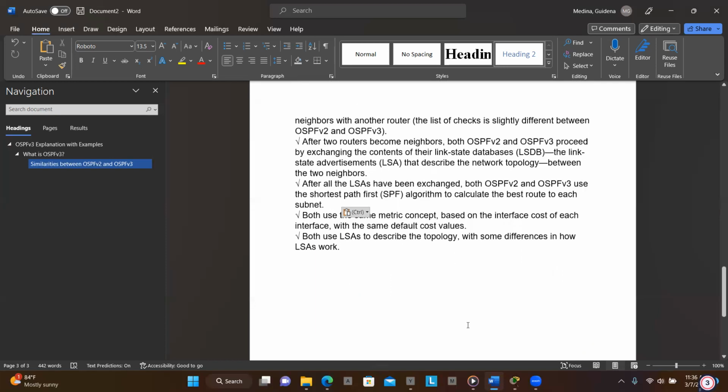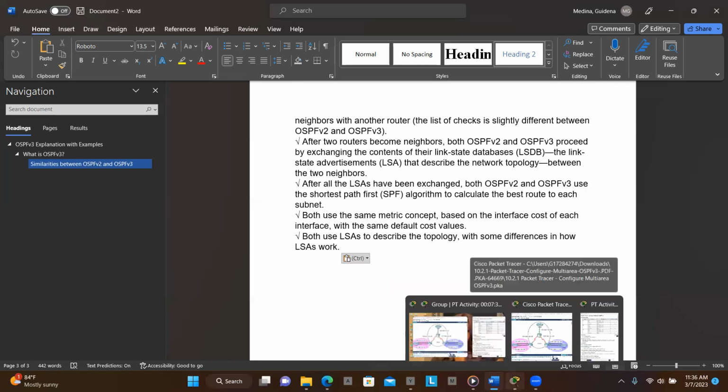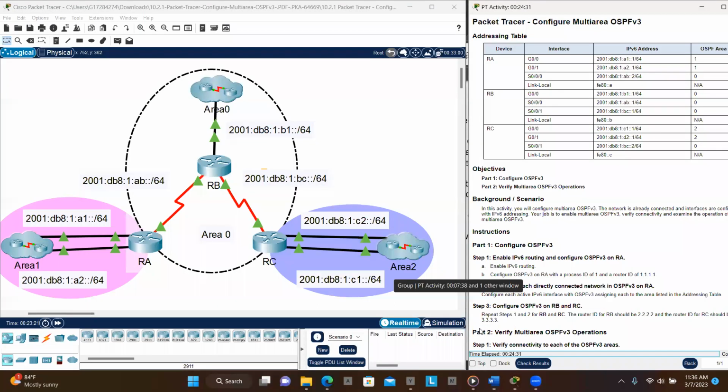So pretty much this is a brief understanding of OSPF version 3. Why don't we go ahead and pull up Packet Tracer and start doing our lab today. So now here's this lab. It says configure multi-area OSPF version 3. So there goes the addressing table.